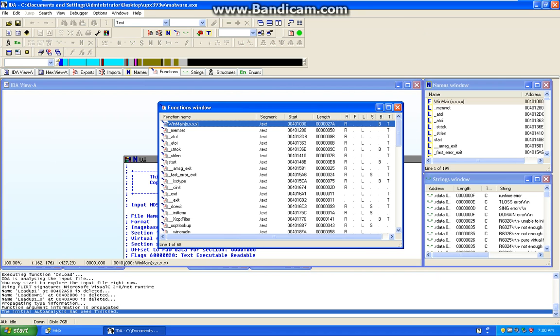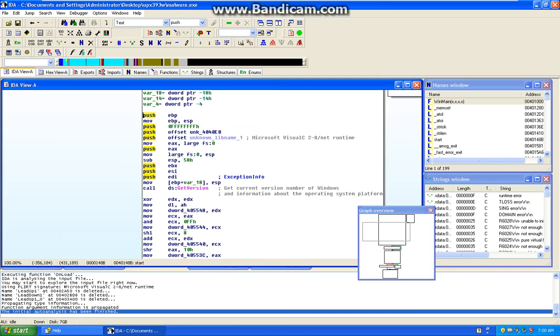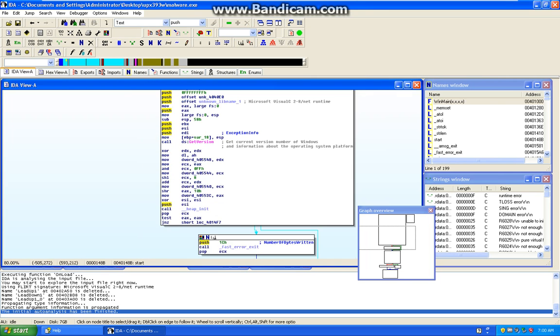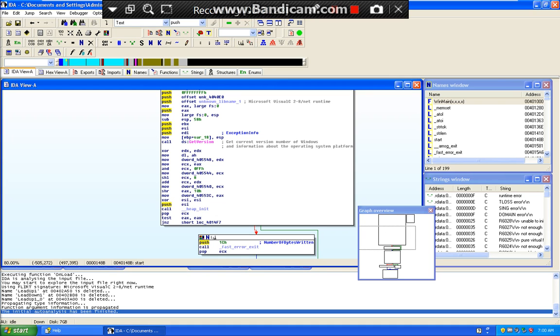So you click on start from the functions, and here you're presented with what start does. The main thing start does is call GetVersion. What GetVersion does is basically get the current version number of Windows and information about the operating system platform which the computer is running on. Additionally, it calls heap init, which leads to the creation of memory for the malware to operate. So let's click on heap init.